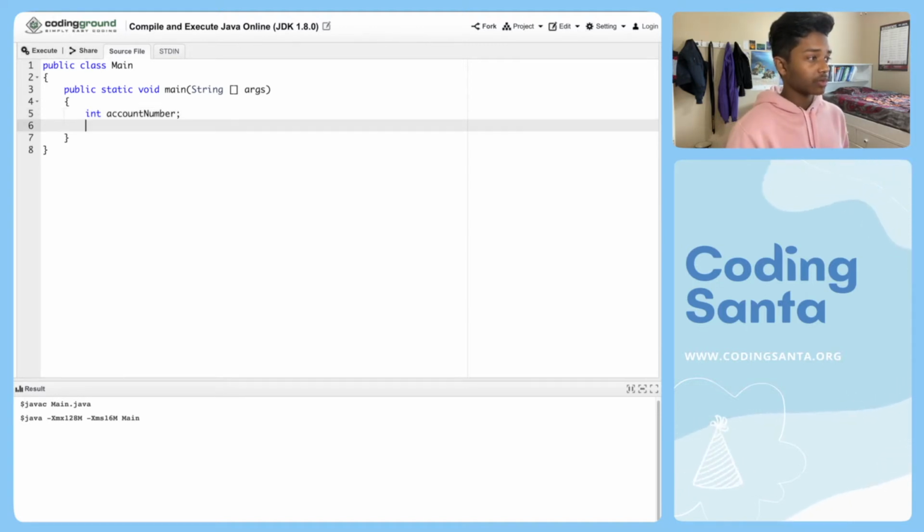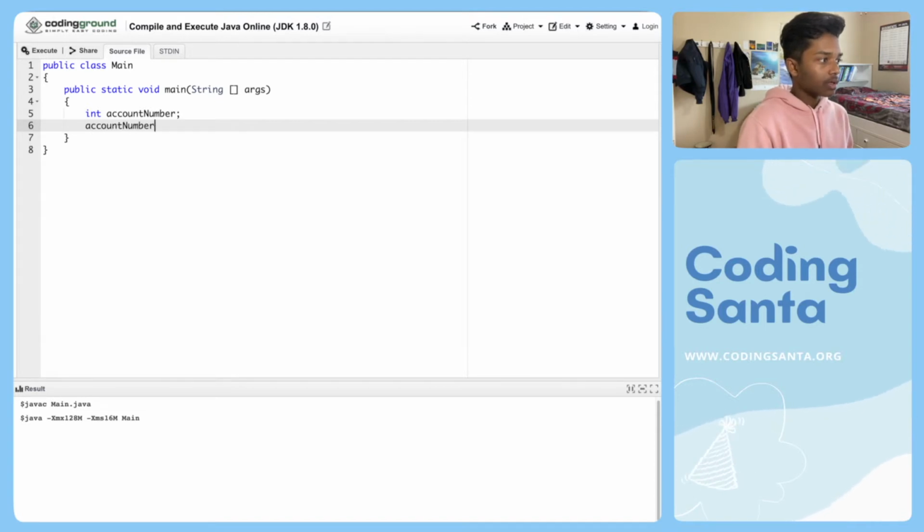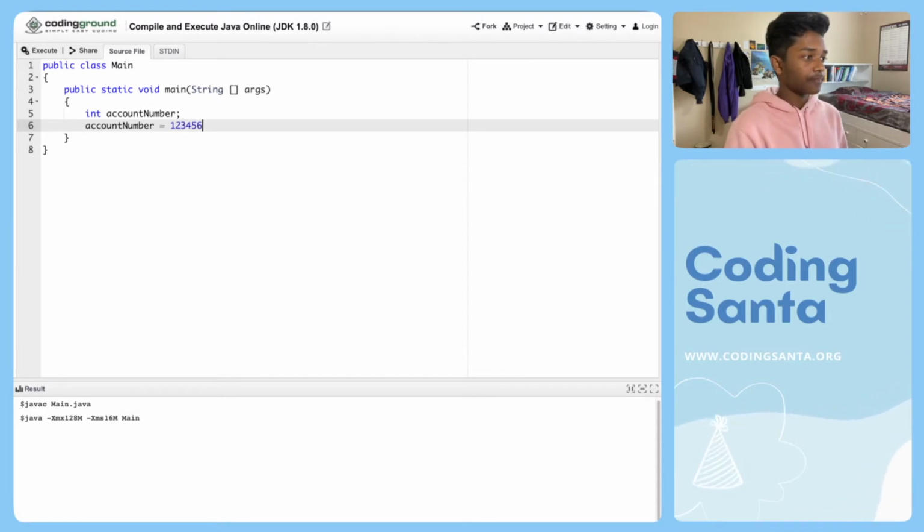To initialize a variable in Java, all we have to do is type the name of the variable, so accountNumber, followed by the equal sign, and the value that we want to give it. Let's say the user's account number is 123456. And then we've got to finish off with a semicolon to end this statement. So what we've done here is declared and initialized a variable. Now we can use this variable for other functions or processes without running into errors with the compiler.